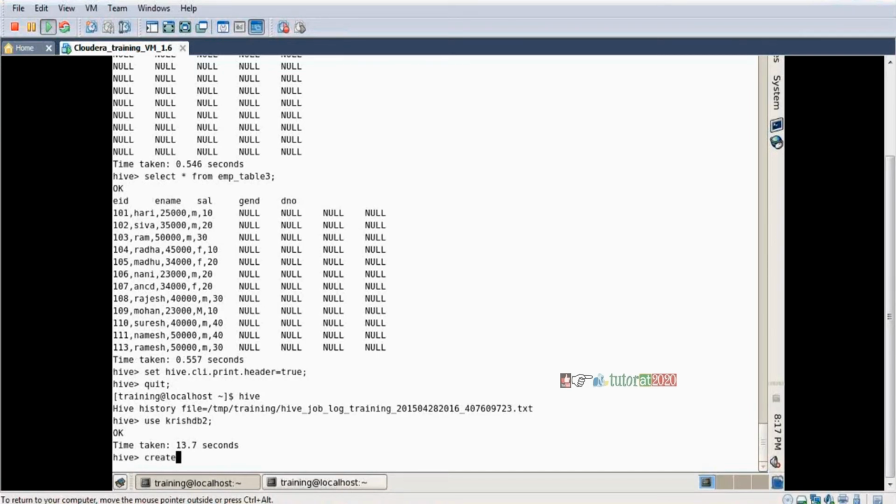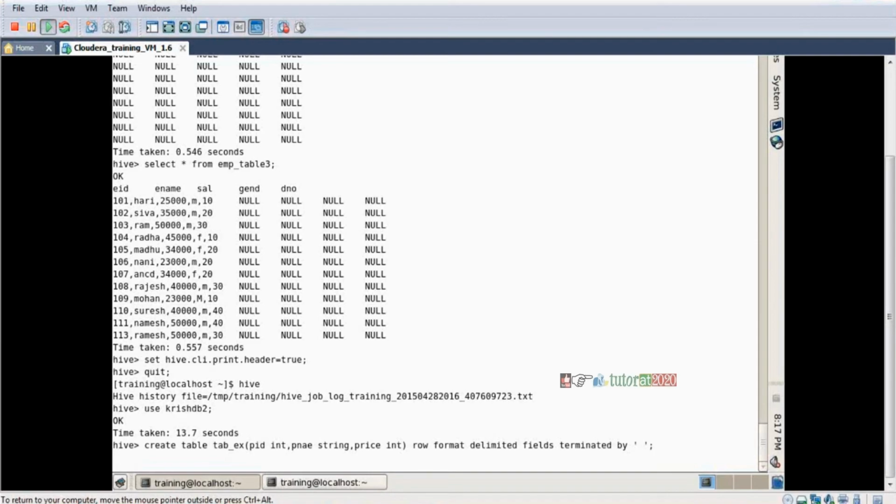Now here I'm going to create a table. Create table, some table name, tab_ex, and some 3 columns are required. For example, product ID integer, product name string, price integer. This is the table. Row format delimited fields terminated by space. Enter. Table is created.